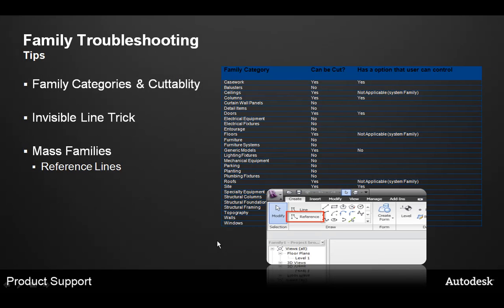Let's look at some tips for family troubleshooting. The first is to make sure your family's category is correct. We've talked about this earlier. The family category is a critically important piece to understanding how that family will behave when loaded into a project. A big part of the family's category is its cutability. Whether or not that family can be shown in cut in a plan view or in a section view.